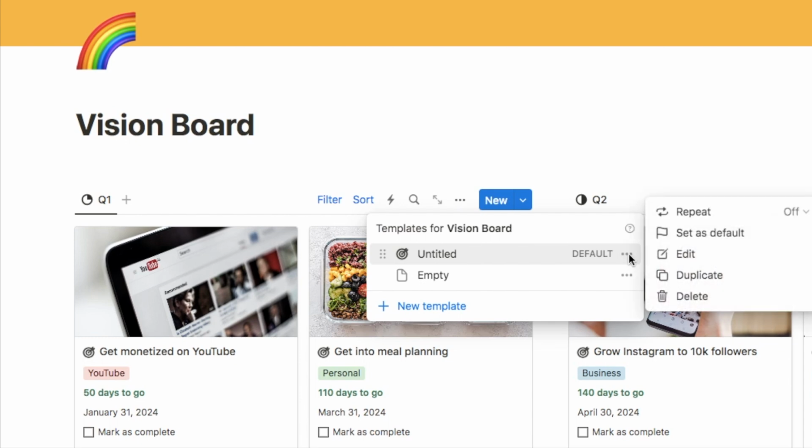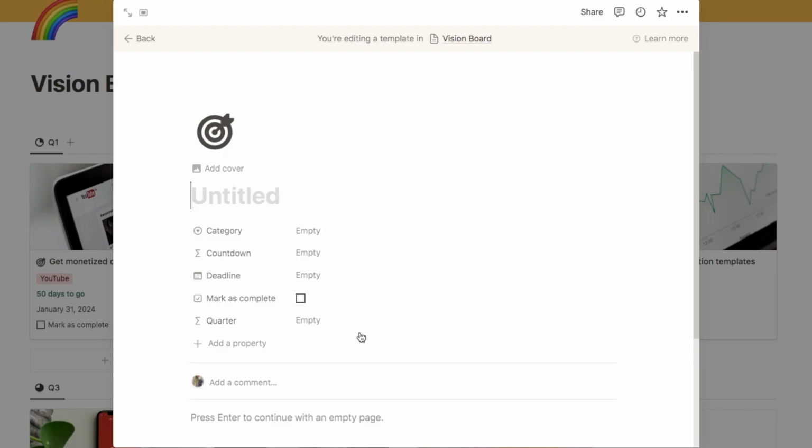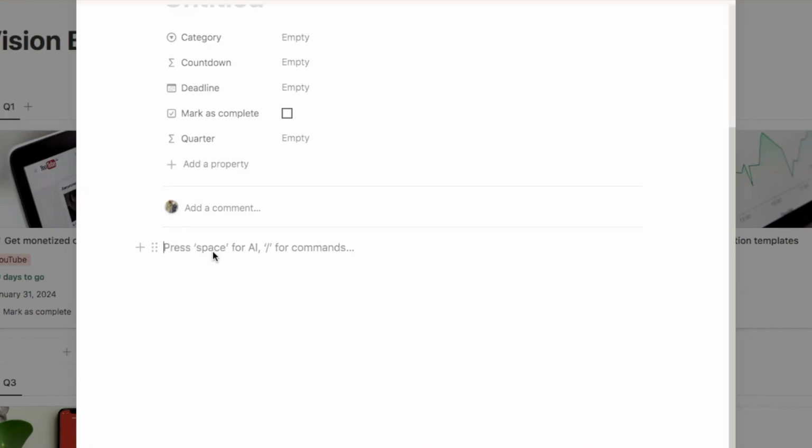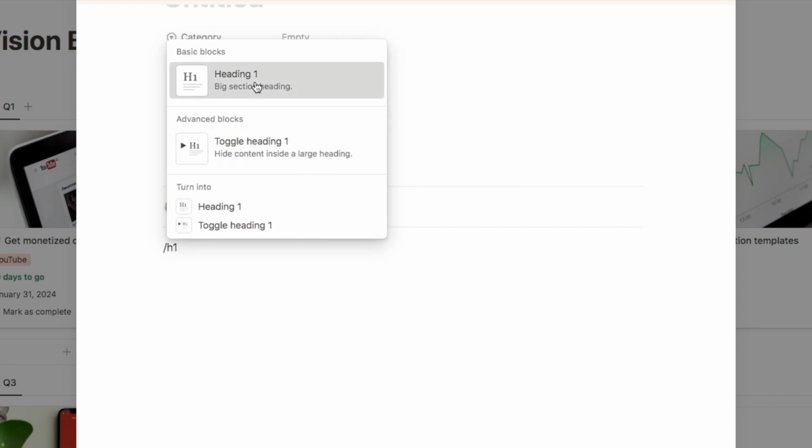So if you click on the 3 dots here and select edit, that is just going to bring up this page. So I'm just going to scroll down, and in the space down here, this is where we're going to add in a template that we can fill out for every single goal. So the first thing I'm going to do is add in a H1 heading. So if you just type in /H1, we're going to grab this heading block.